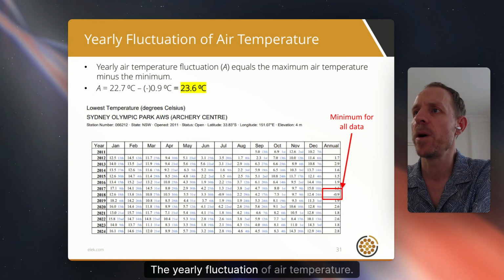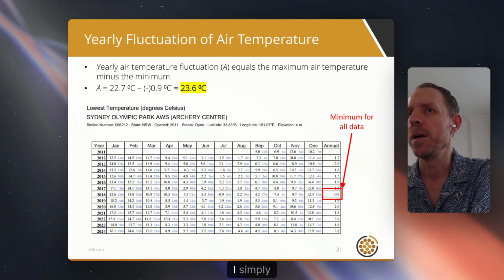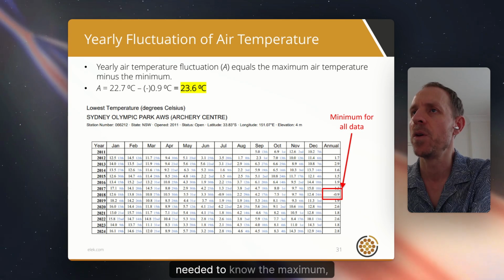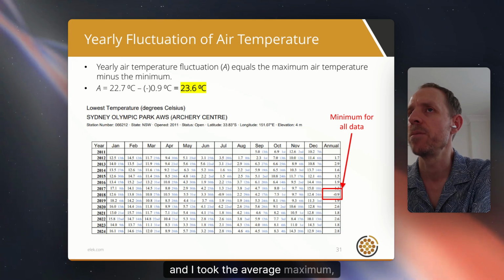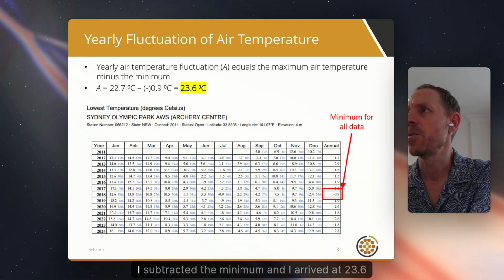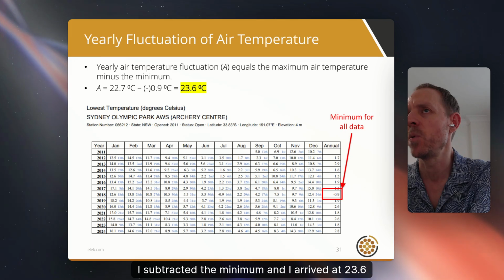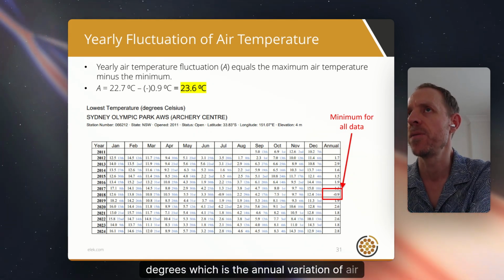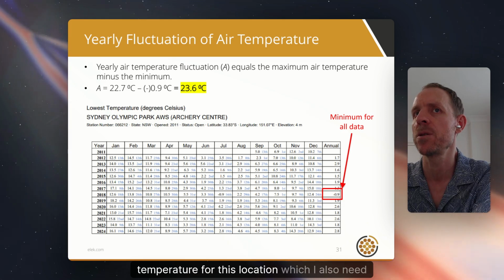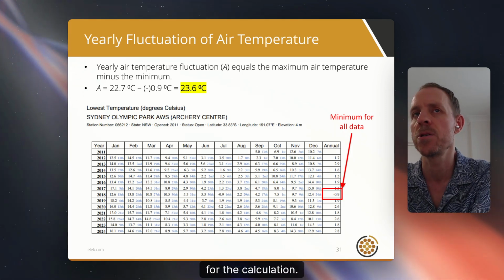For the yearly fluctuation of air temperature, I simply needed to know the minimum temperature, and I took the average maximum. I subtracted the minimum, and I arrived at 23.6 degrees, which is the annual variation of air temperature for this location, which I also need for the calculation.